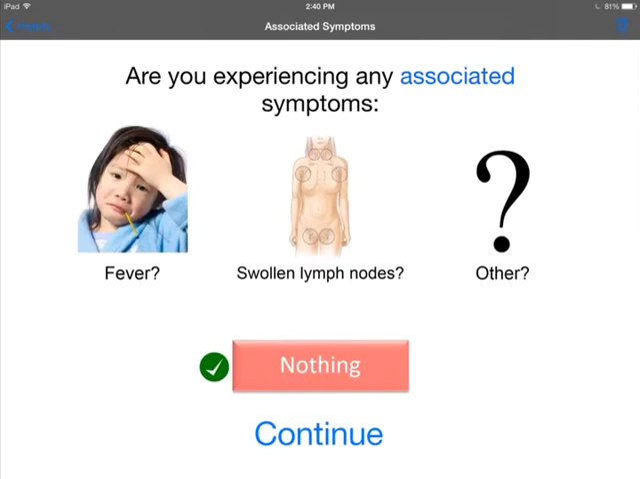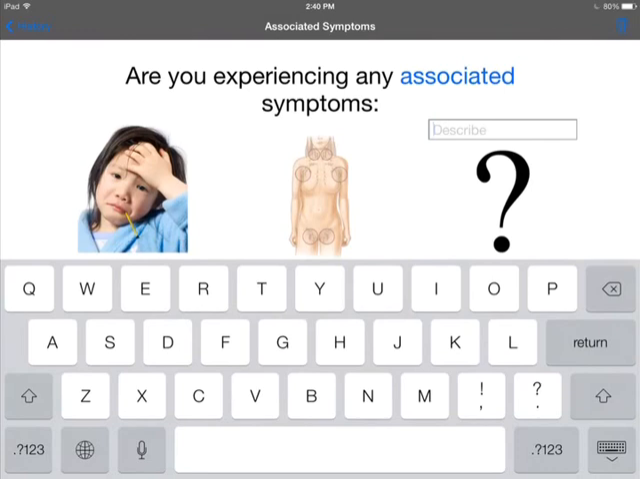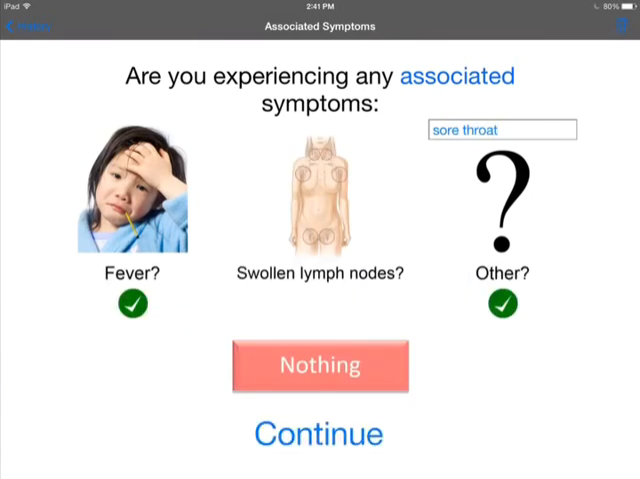Then we jump into their symptoms. First of all, do they have any associated symptoms, any systemic ones like fever, lymph nodes, or anything else? If they do, they can go ahead and type this, like maybe a sore throat or something like that. So this allows them to give us the information of anything associated with their skin lesions. If they tap nothing, everything goes away. So you see how easy that is. We'll just say that they have maybe a fever and swollen lymph nodes.